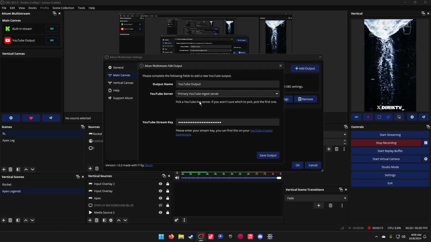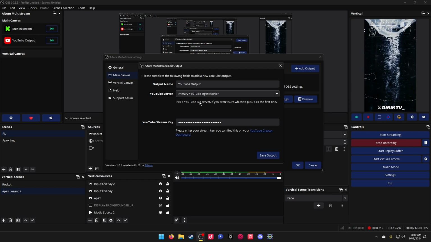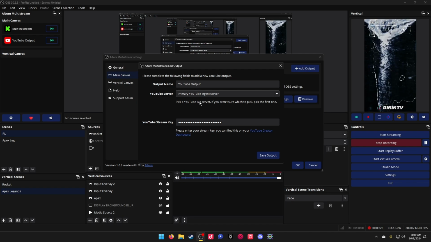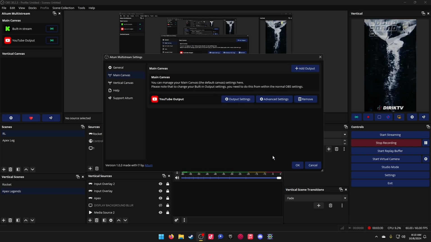Now some of you ask me, do I have to change my output settings in OBS for that? You do not have to do that. You just have to make sure that your stream key is using that, because then the VP9 codec will be automatically applied to your stream key, even if you aren't streaming at 1440p. Okay. So I want to save that.